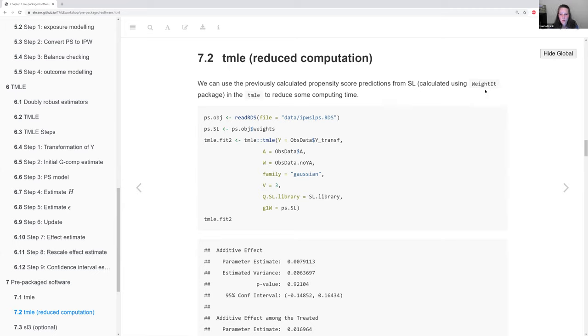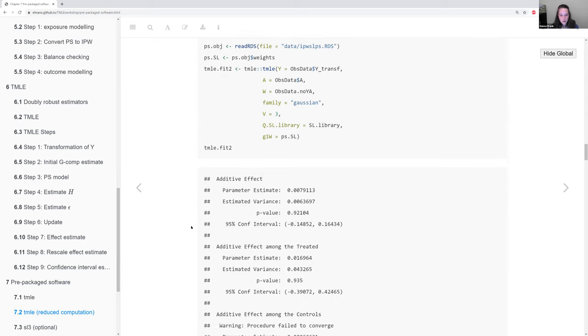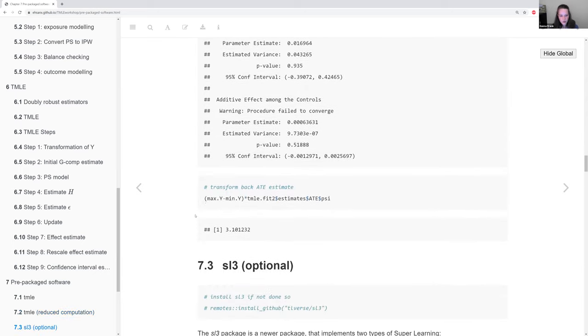For example, here we're showing it with the propensity scores that we calculated using the weighted package. You can just pass in those propensity scores with this argument G1W, and the TMLE function will use that as its propensity scores. So if we use that and transform back to our original scale, we end up with the result of 3.1. So obviously, a bit higher than what we've gotten with the SuperLearner for the propensity scores and such. But if you have other methods that you'd like to use for propensity scores, that is possible. And this also reduces computation time if you already have them from somewhere else.